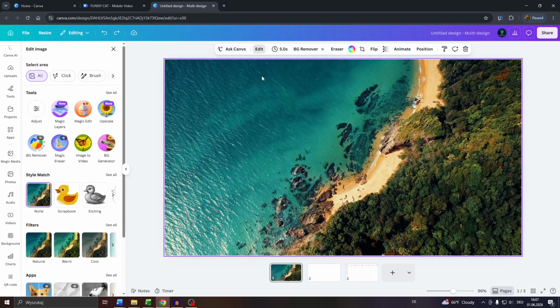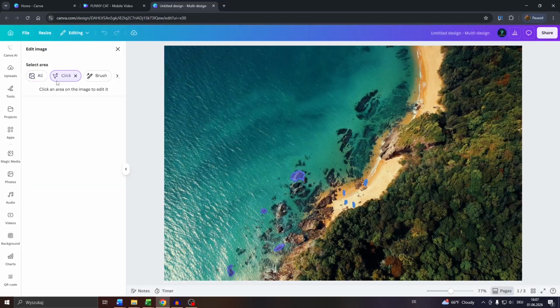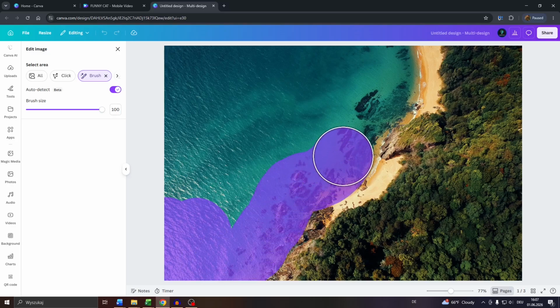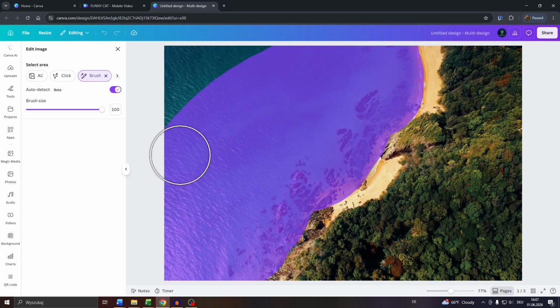Next, what you want to do, guys, is either select the click tool or a brush, depending on which area of the image you would like to make sharper. So let us go with the water here, right? So make it a little bit sharper, change the sharpness. You can either select the click tool and click into the given object, or use the brush here, select auto detect, adjust the brush size, and then let me just highlight the area. So in this case I would roughly at least highlight the area that displays the water here, like this.